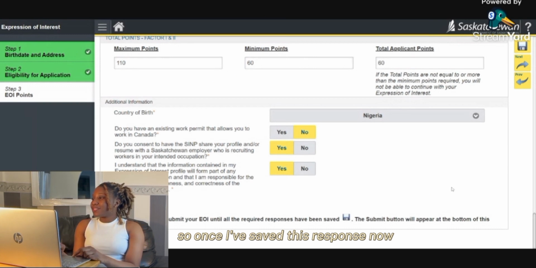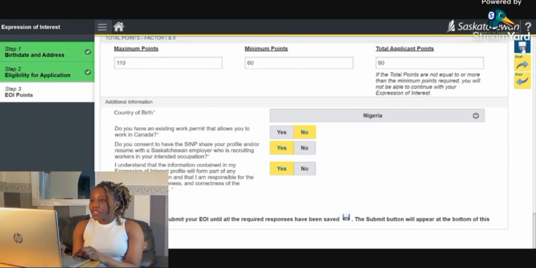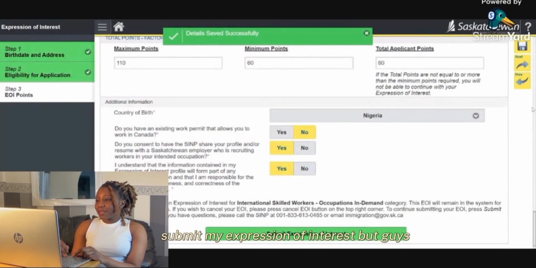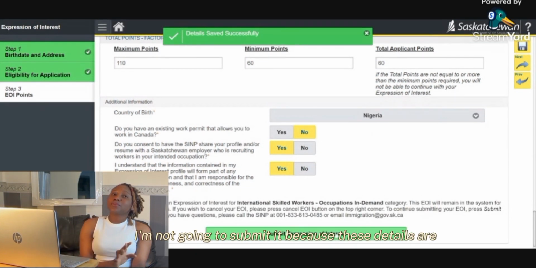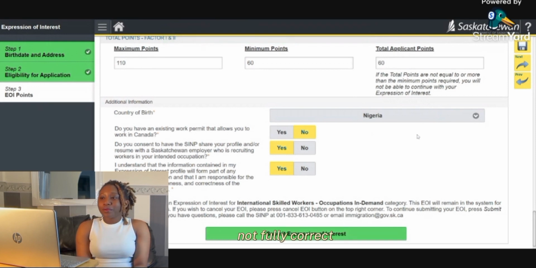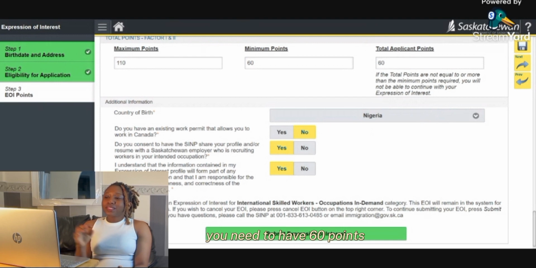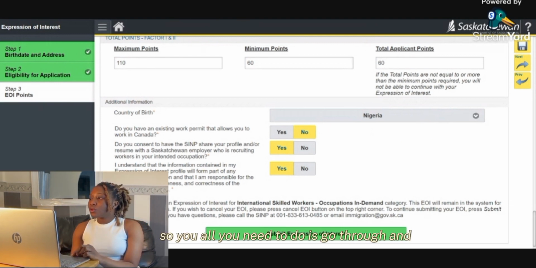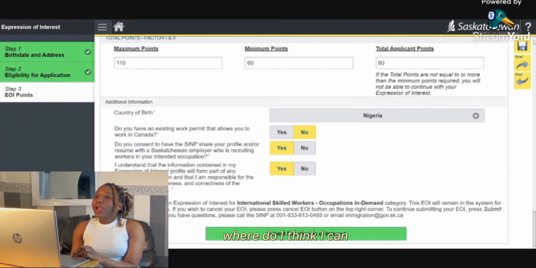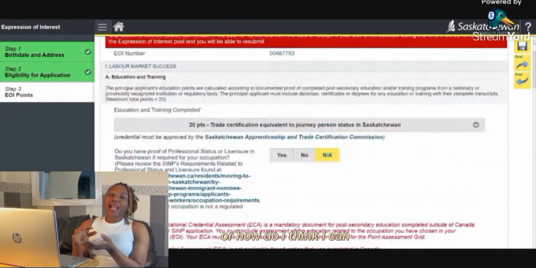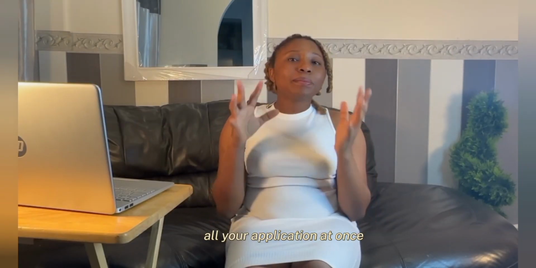So once I've saved this response now, they will then show me where I can submit my expression of interest. But guys, I'm not going to submit it because these details are not fully correct. So like I said, for you to be able to get to Canada, you need to have 60 points. So all you need to do is to go through and navigate to see how I think I can get these high points. You don't necessarily need to submit all your application at once.